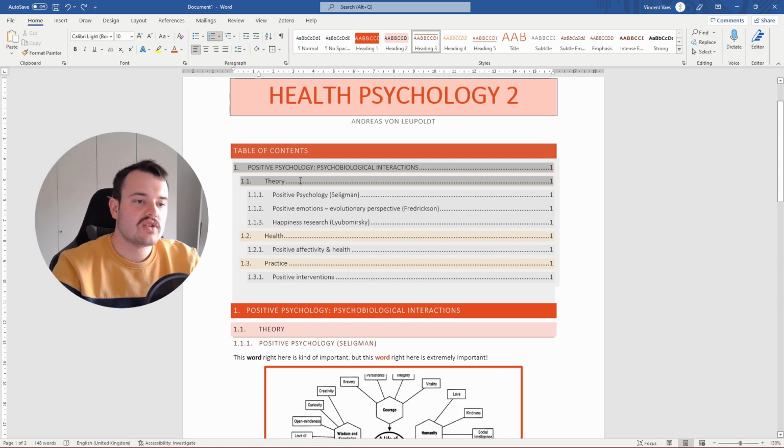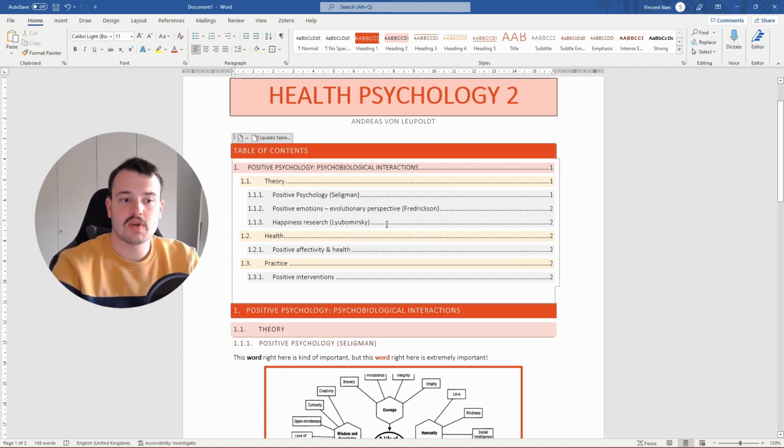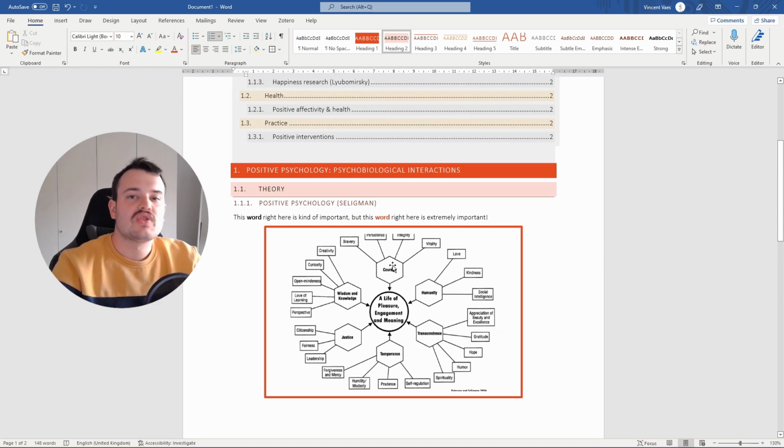Once you have made the changes, as I told you, table of contents, update entire table, and you will see the page numbers change because the titles are on a new page. If you hold Control and you click on one of the headings, you immediately jump to that point in your document. And that's pretty much all there is that I wanted to share for today.